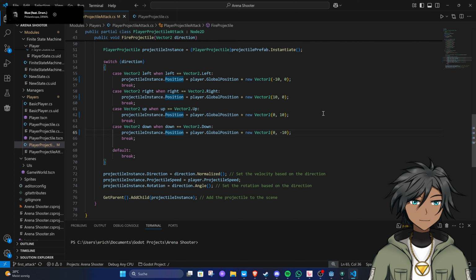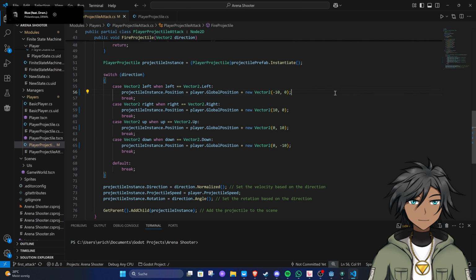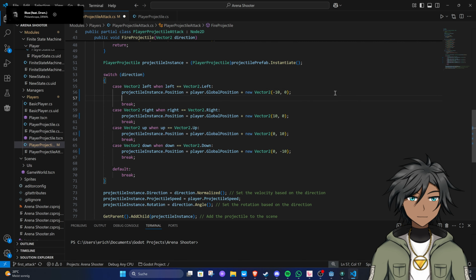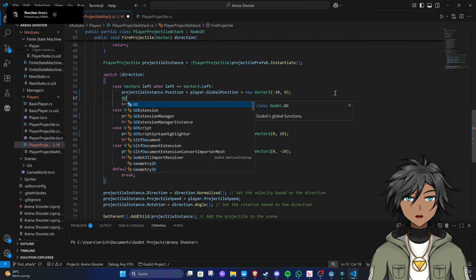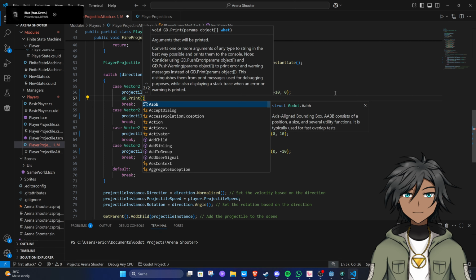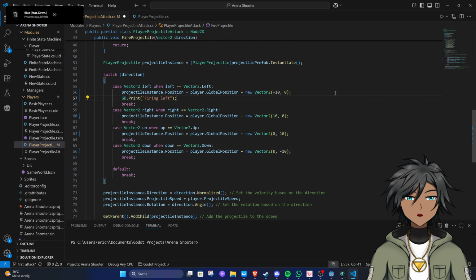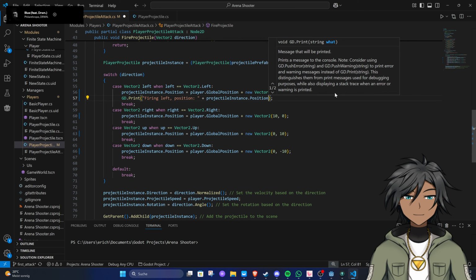I am confused. I'm used to write console.Print. Left is okay. Position, yeah.